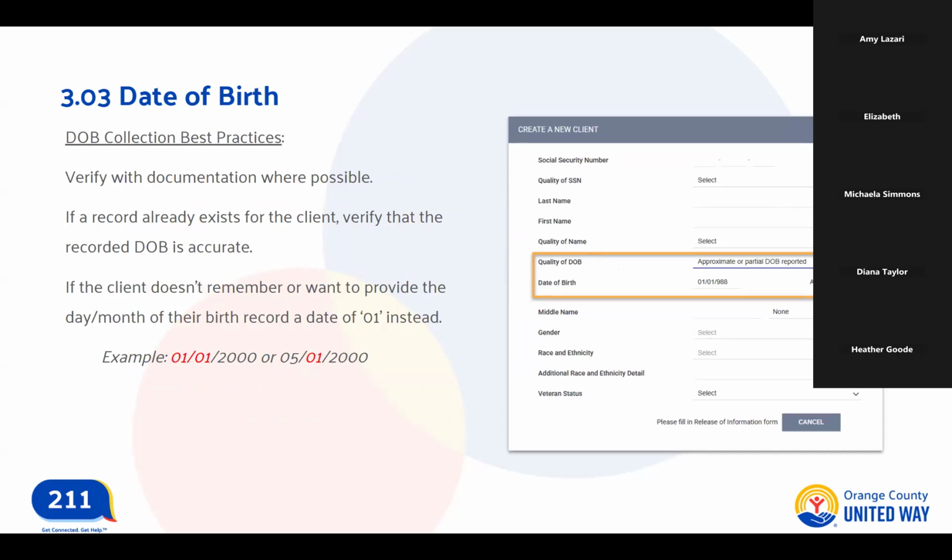Collection best practices. Staff should strive to obtain primary documentation, such as a birth certificate, ID, or other documents to validate the date of birth provided by the client. If a record already exists for the client, verify that the recorded date of birth is accurate. In both cases, the client should be allowed to review and confirm the accuracy of the date of birth used for the record.